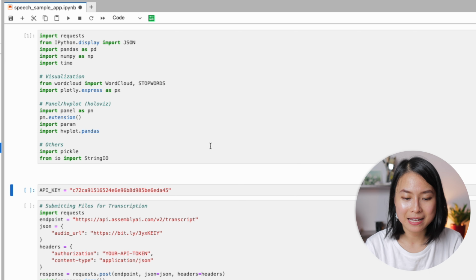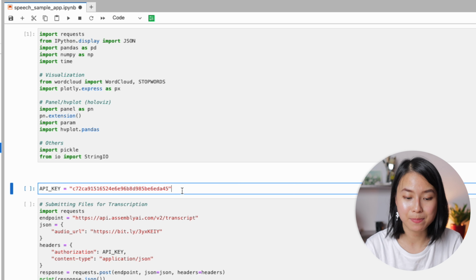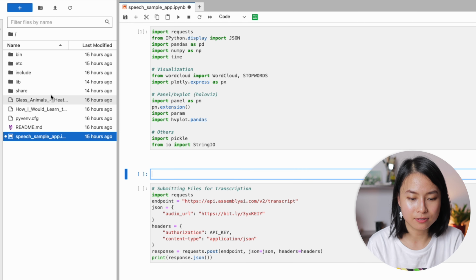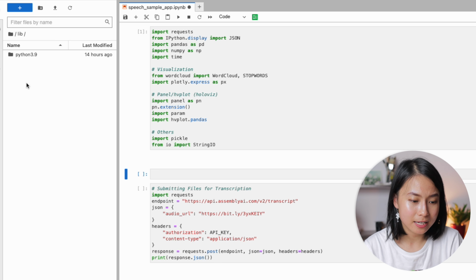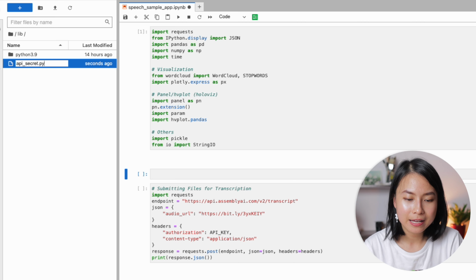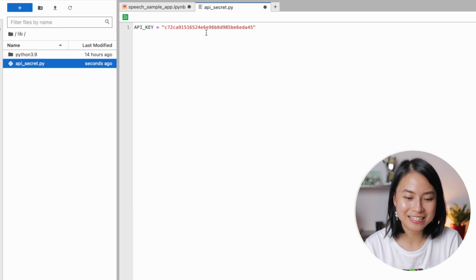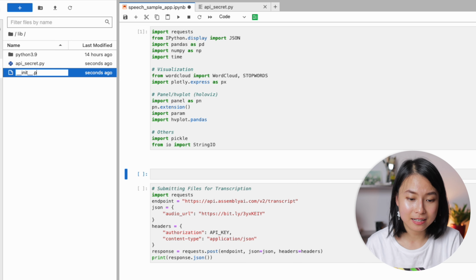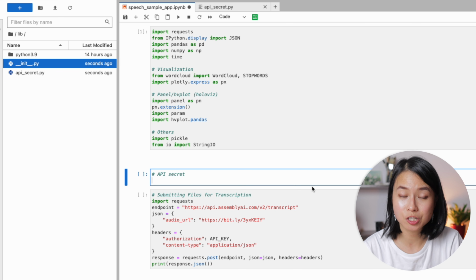Let me quickly replace this API token with my own API key. You can either directly define your API key here in the notebook. However, if you want to share this notebook with others, a better way to do this is to put your API key somewhere else. So I will just put my API key in a different folder, a different file. I'll put it here in the lib folder and I'll call it API secret. Now, if you also add the init.py file, then you can basically import your API key into your notebook.